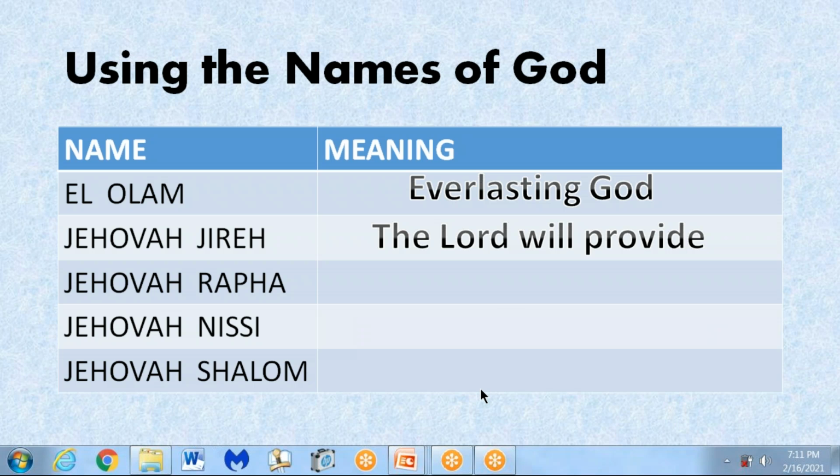So it's a very, very special name to Abraham. The Lord will provide. How can you use this in counseling? Provided that there's not a sinful situation, I believe we can encourage those who are discouraged. They are wondering about what's going to take place in the future, say with the coronavirus.